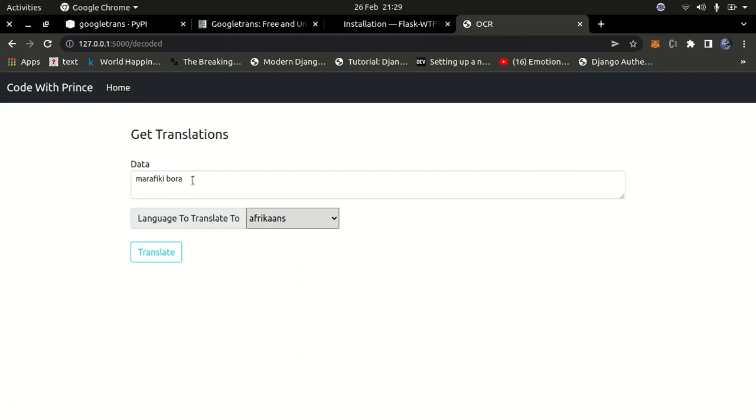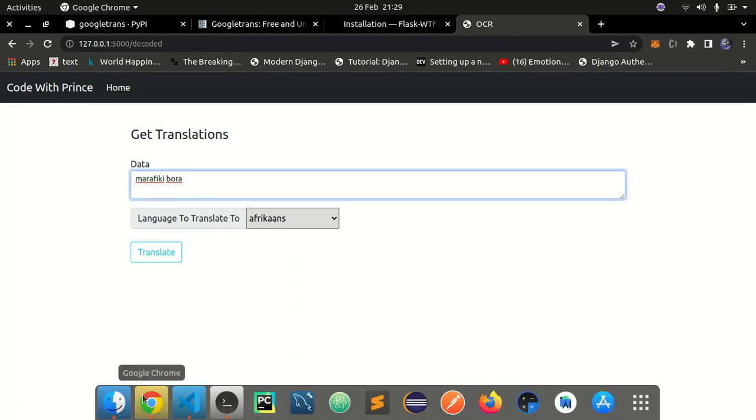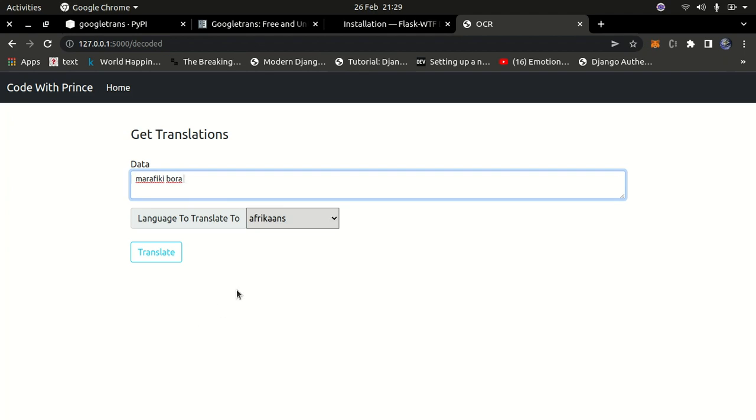So we get directed here, and the form has already been pre-filled with the sentences, the words that have been detected in that image that we just uploaded here. So once we have that, great.